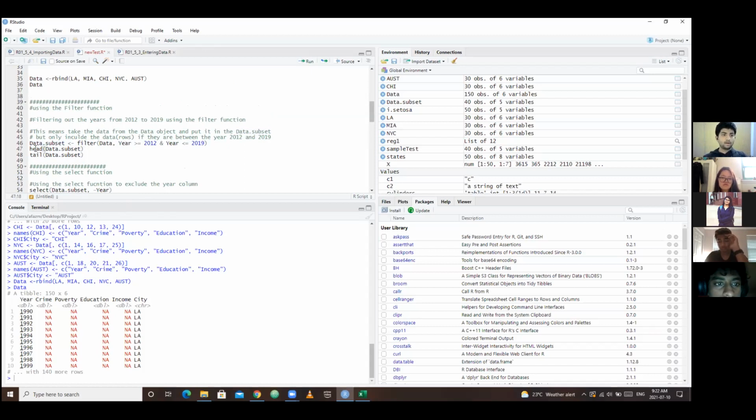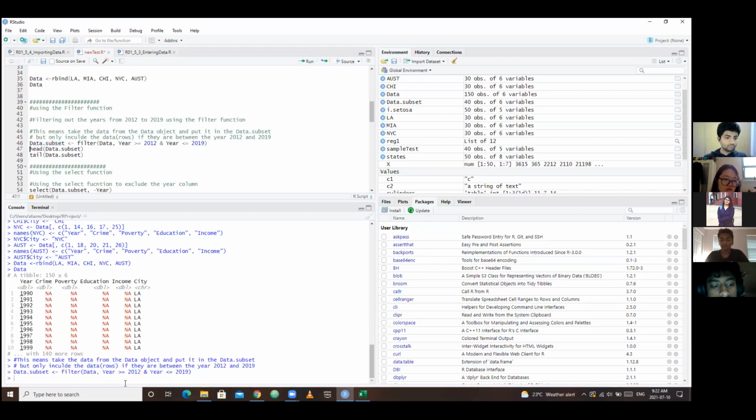Next, I want to see what is inside my data subset. So we have this command head, and then I give it data subset. This means show me the first 6 lines of data subset. Tail means show me the last 6 lines of data subset. So let me run this line. It is successfully run.